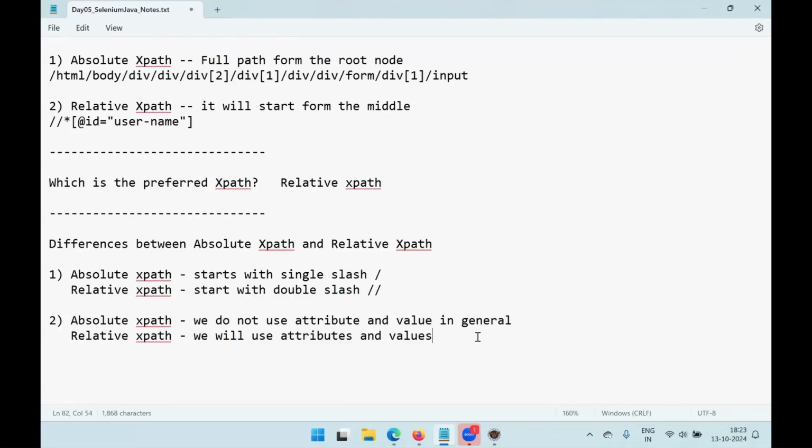In general, the third difference: the absolute XPath will start with the root node, the start of the HTML page.